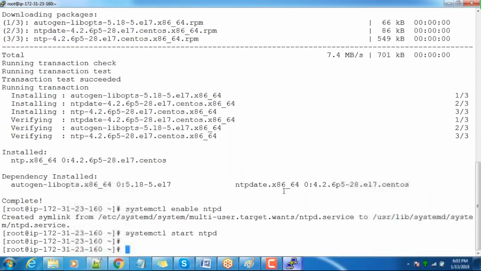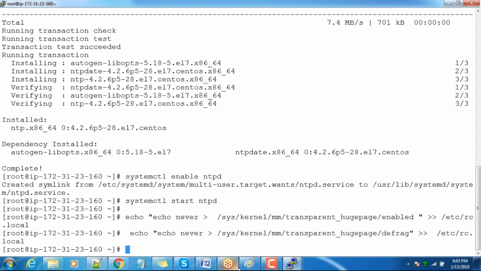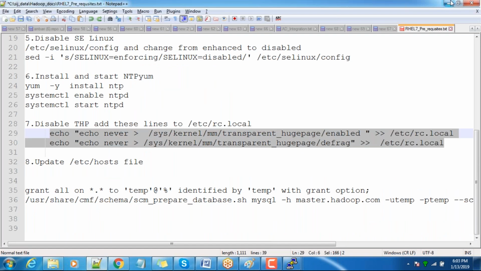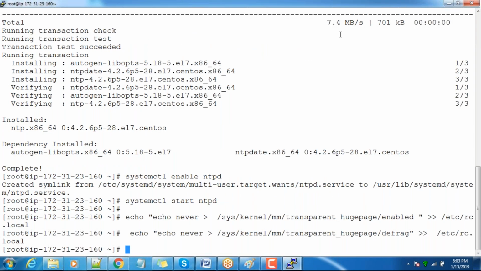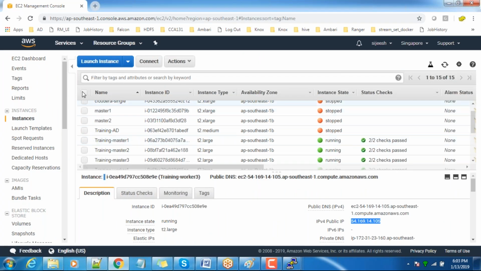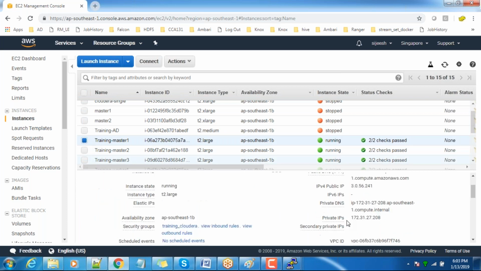And here also I'm just executing. That's it. Now we will have to get the private IP address and hostname and update the complete set of /etc/hosts. We will take the private IPs one by one. So go to the master and get the master one. So this is the master one.